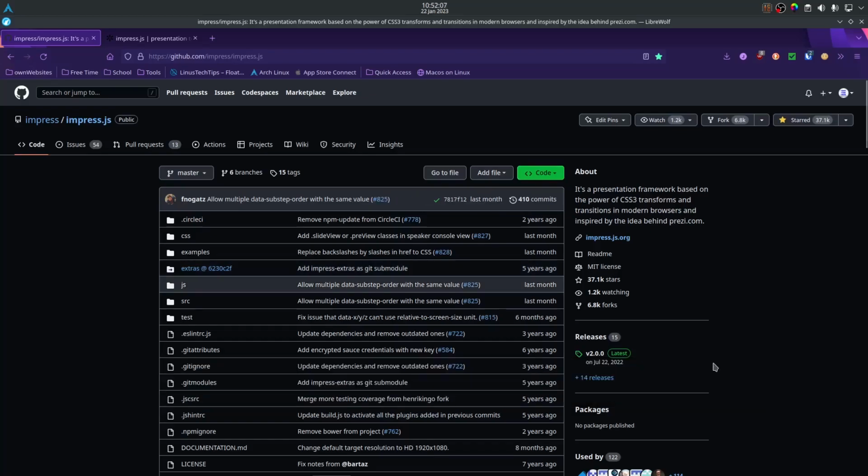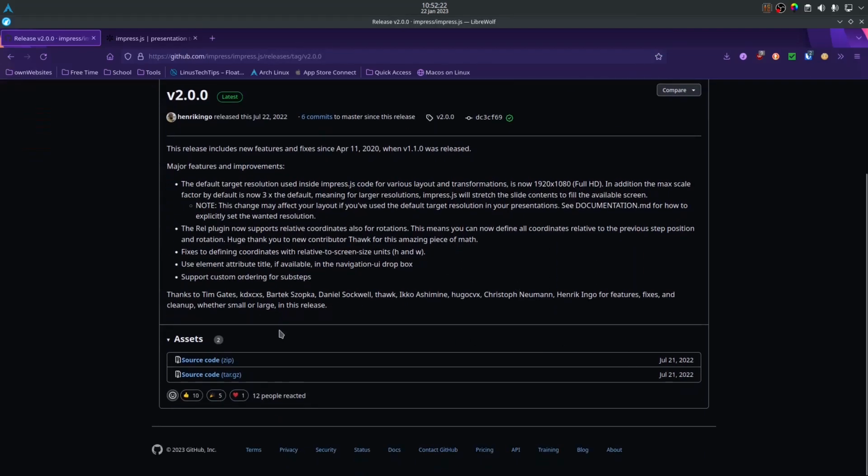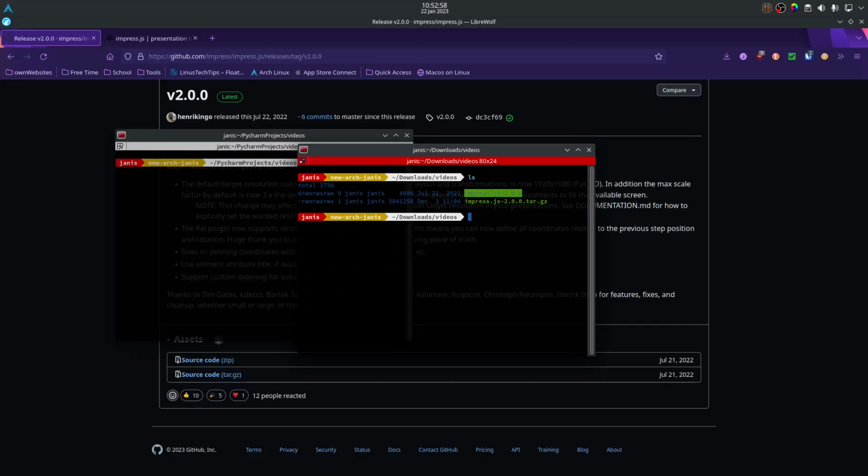If you have no internet connection, you should download impress.js to your hard drive, which you can do by going to the releases section on the impress.js GitHub and clicking on the latest version, which for me currently is version 2.0, and then download either the zip file or the tarball, depending on your operating system. Save it and then head into the directory you saved it to and extract it. I personally went with the tarball.